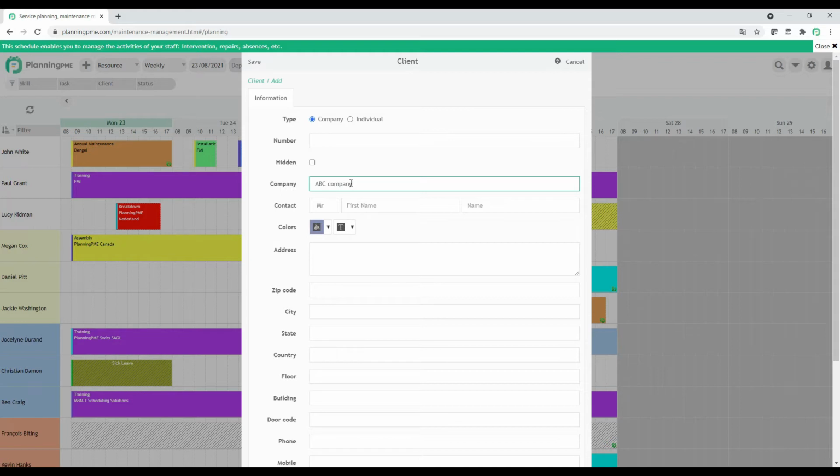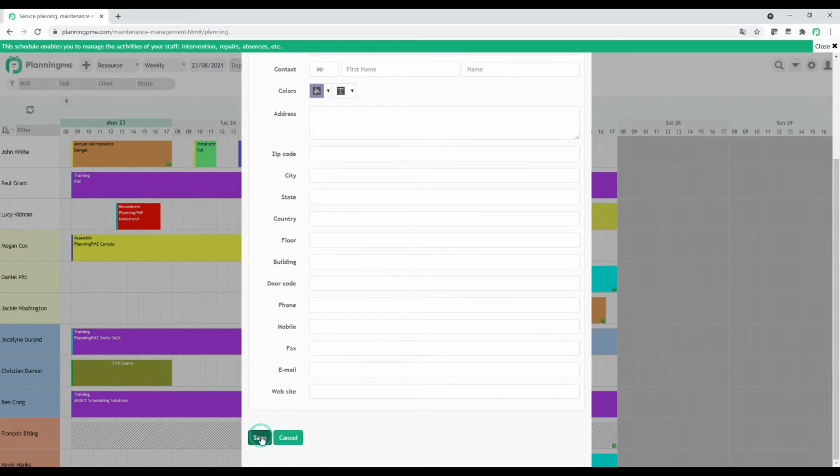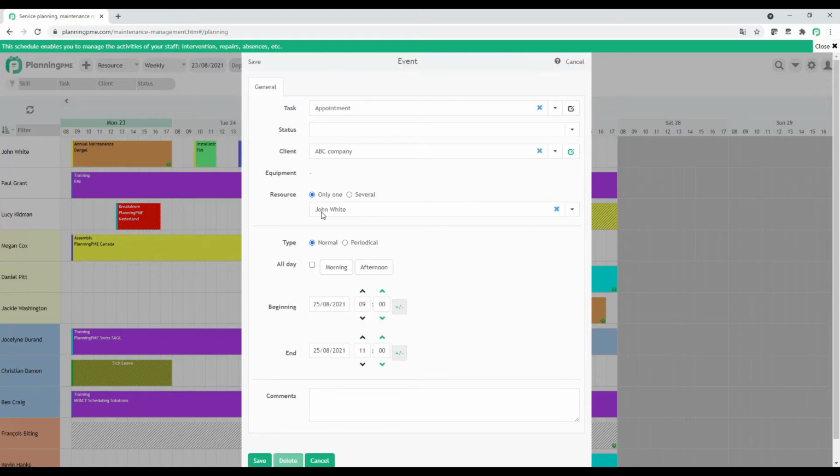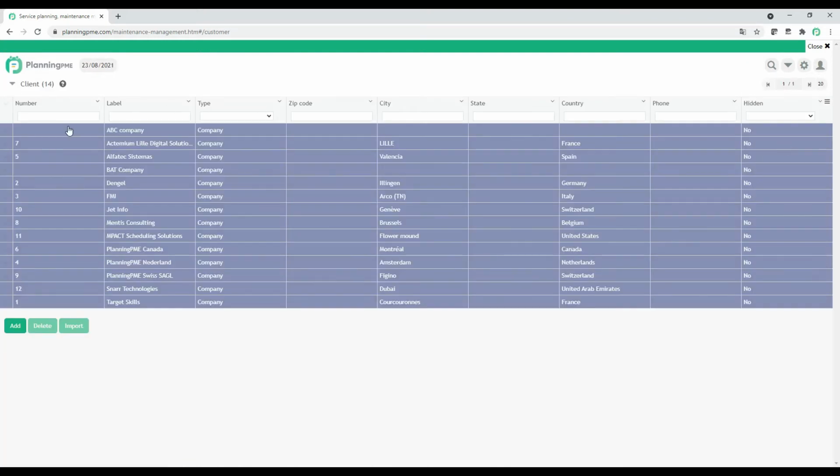Here I will create ABC Company as a new client. I will now save it in the event, and I will now save it directly in our task. I will now go to the menu Data, then click on Client, and ABC Company appears here.